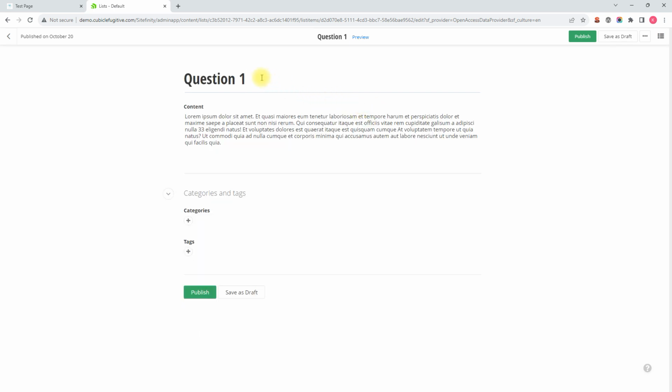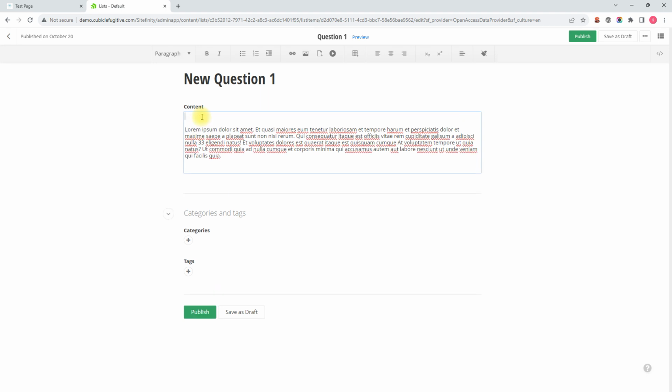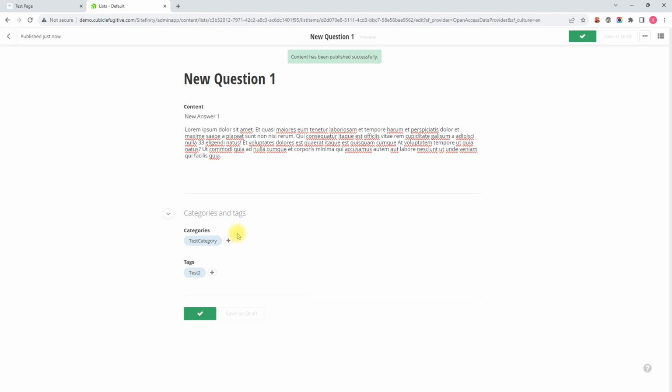So here I can now change the question title or item name. So let's call it new question 1. And then I could also change the content answer. So I'm going to change this to new answer 1. I also have the ability to add some categories or tags like such. So when we've made the changes we need to, I could hit save as draft and then preview, or I could hit publish to save and make these changes live, which I'm doing.